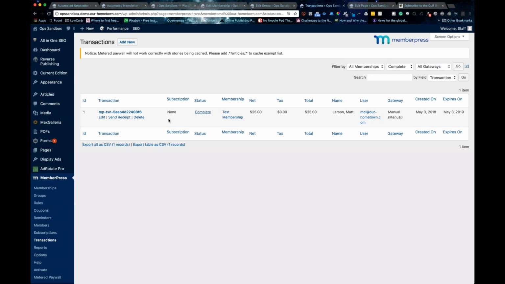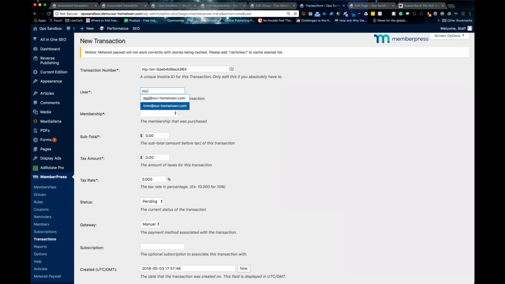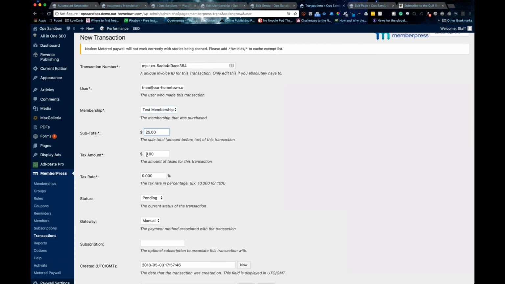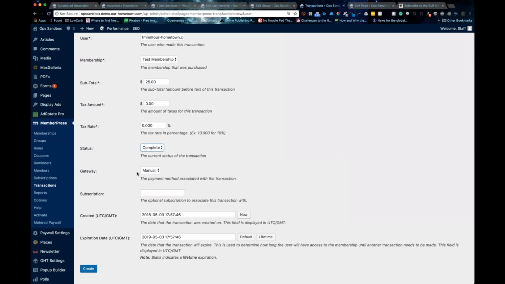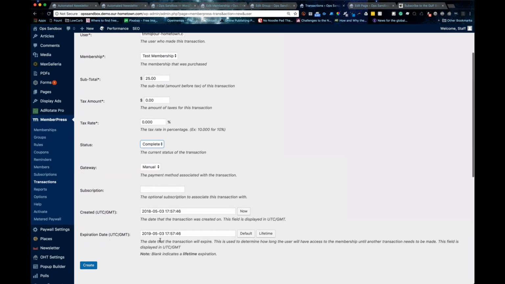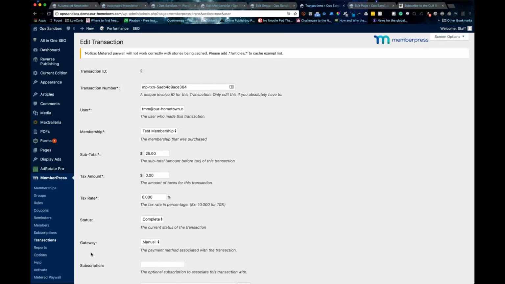So if somebody is already in the system and you need to add a new transaction for them, you would come to transactions. You'd say add new. And you would start typing in their username or email. It's going to pop up. We also have Terry here. We'll add a transaction for you, Terry. Once again, you're just going to select their membership type, how much they paid, status. You want to make sure it says complete. That means they'll have access. Manual gateway, and then expiration date once again. And then you just say create. And that's all you need to do to create a new purchase in the system for somebody who purchased not online.